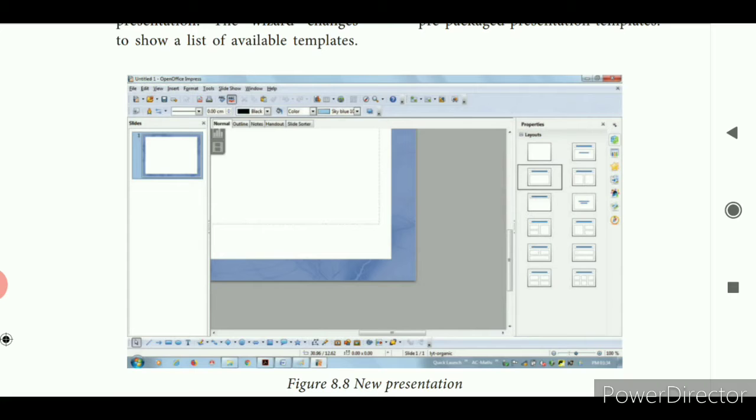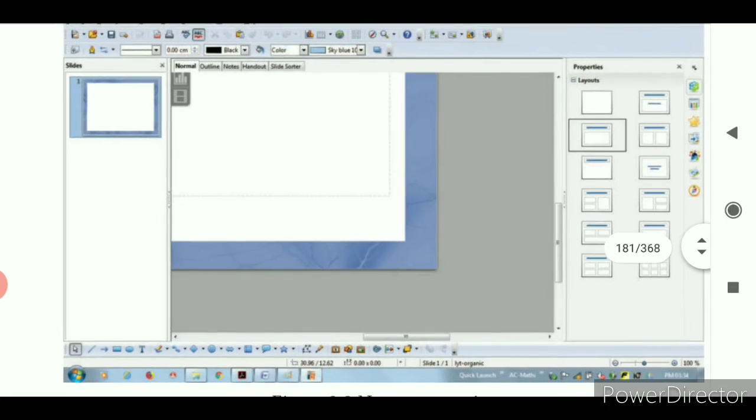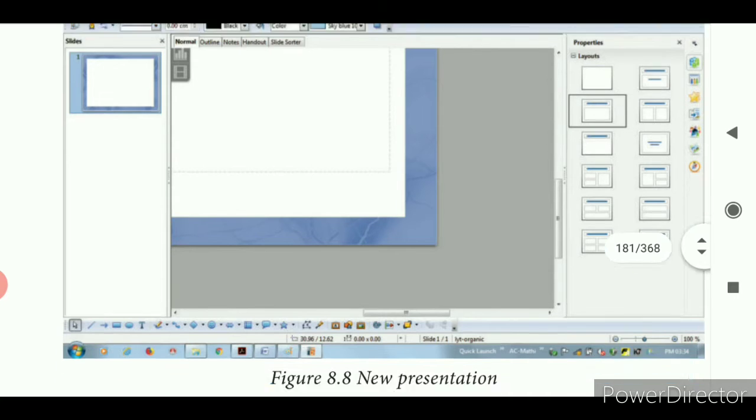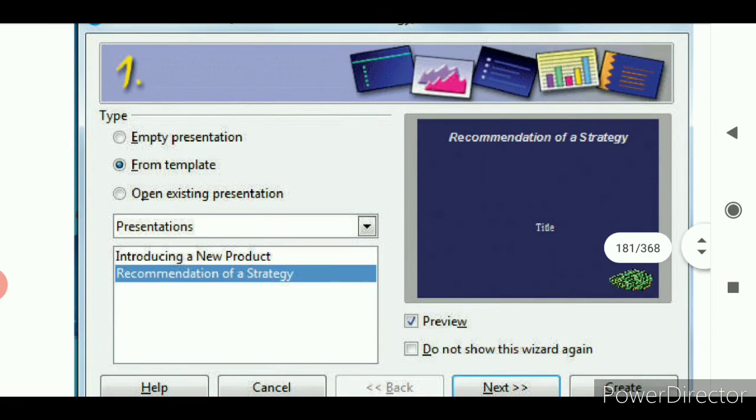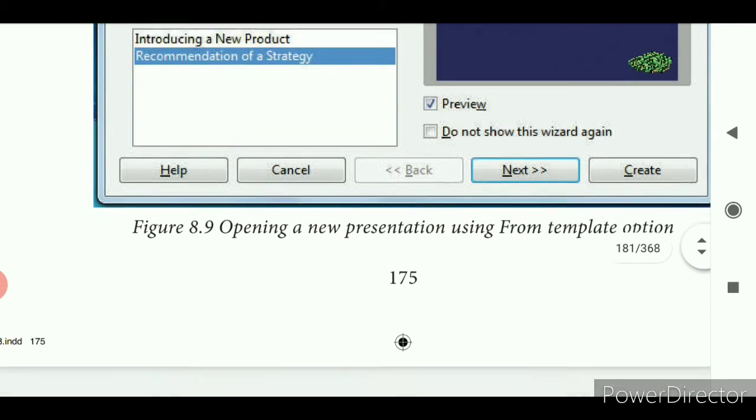So in this window you can see on the left side you have a slide pane, then in the center you have your workspace area, then on the right side you have your layouts pane. You can see one by one. So from template you have to select, then from introducing a new product or recommendation of strategy, here you have to select your option, then you have to click the next button.